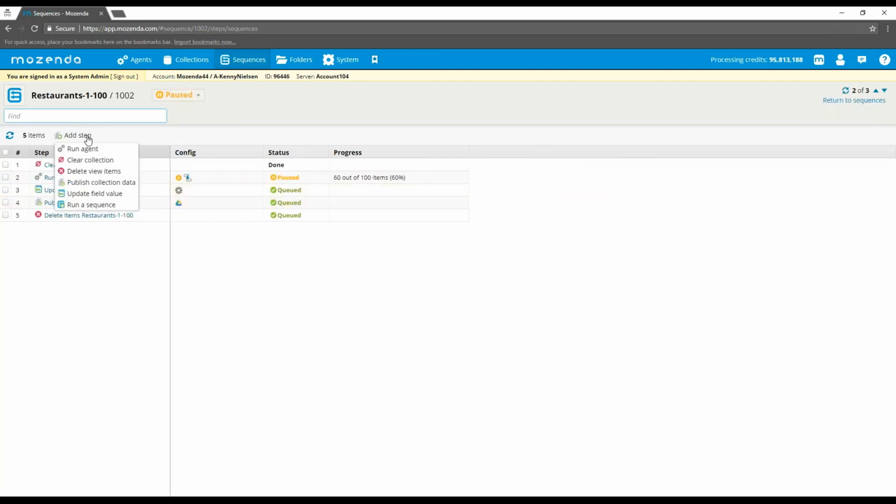And specifically, when you click on the add step, you saw in the previous version of the sequencer that you could clear your data, you could run your data, and you could publish your data. Now you'll see that there's 3 new steps. There's delete view items, there's update field value, and there's run a sequence. So we're going to talk pretty briefly about each one of these steps, and we can have some questions after if you guys have any questions.